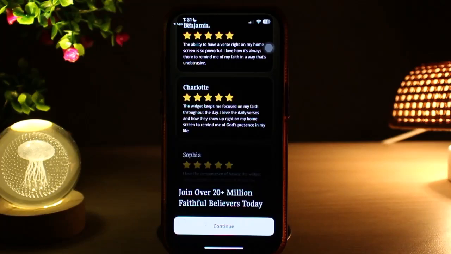To use the AI chat, tap on the chat tab, type your question or topic. Example, what does the Bible say about forgiveness? The AI will provide a response based on scripture. You can ask follow-up questions or request further clarification.